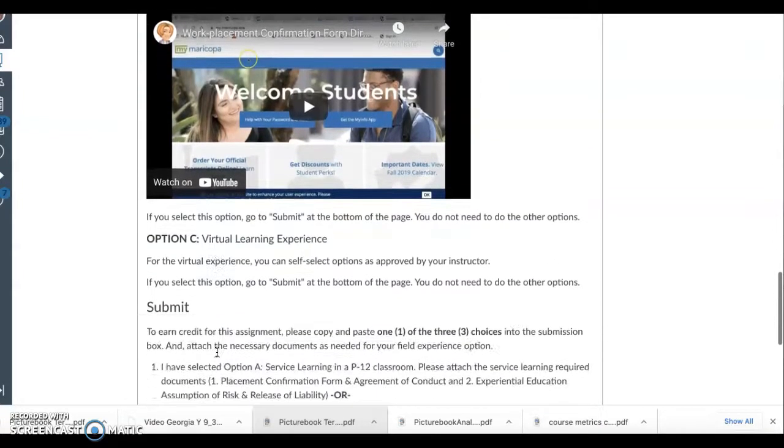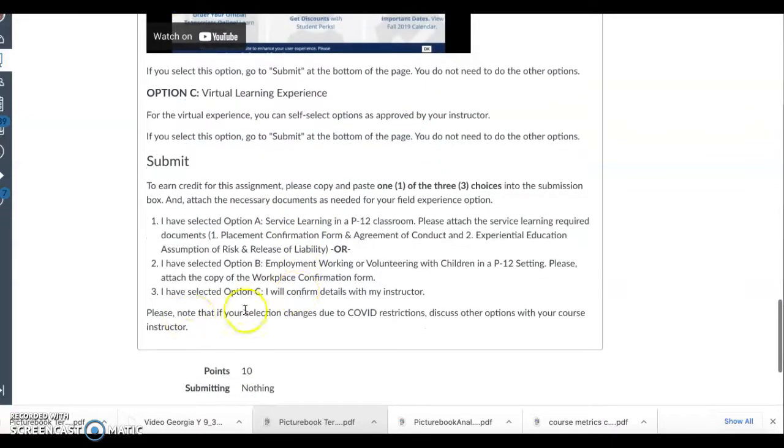If you have been approved to complete option C, which is the virtual learning, that will mean that you have already reached out to me, you have told me who or what you will be doing to complete these hours, and you have been approved. So for option C, the only thing you need to submit is a text saying, I have selected option C and will confirm details with my instructor. Basically, if you've been approved by me, you are good to go.